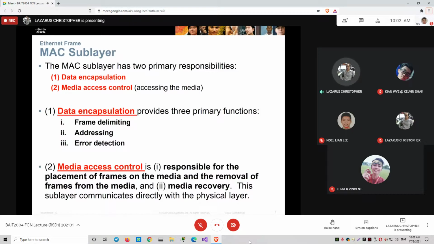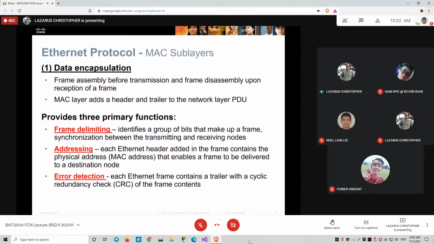And when we talk about media recovery, we talk about the fact that for the type of contention-based access, where we have collision, how do you recover, right? So let's move on to data encapsulation.